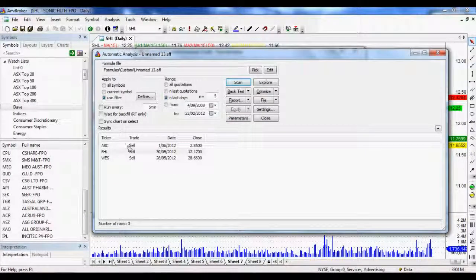Now, as you can see, in the whole ASX Top 200 this last week, there were no buy signals. And in fact, there were only 3 sell signals, so not a lot of action going on, not a lot of movement in those whole 200 stocks at the moment.